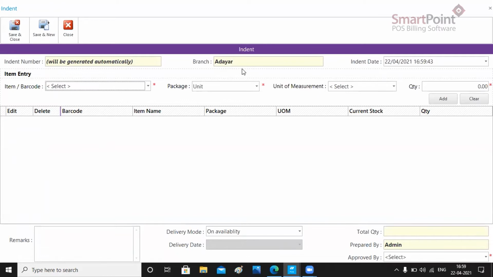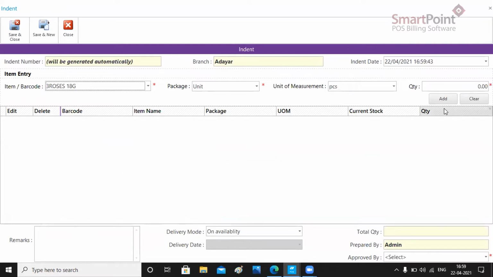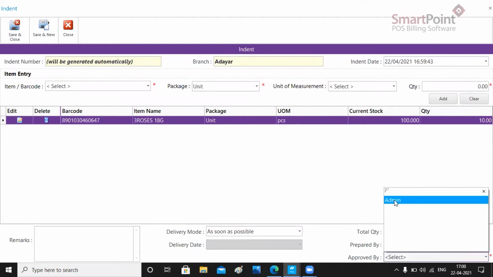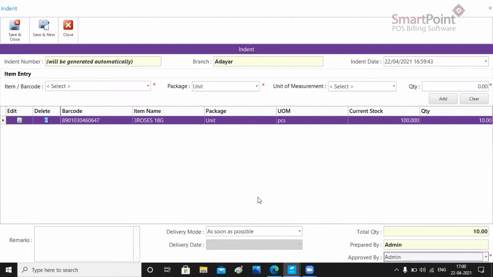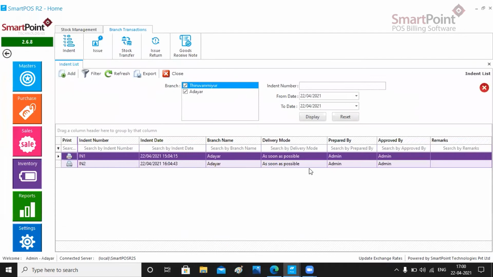The branch is Ariyar. Here is the date and time. Let's choose a product that we need. 3 roses, 18 grams. Let's specify the quantity as 10. Then click on Add. Then select a delivery mode. After that, you will need to approve the indent. Once everything is filled out, click on Save and Close. The indent will be created.